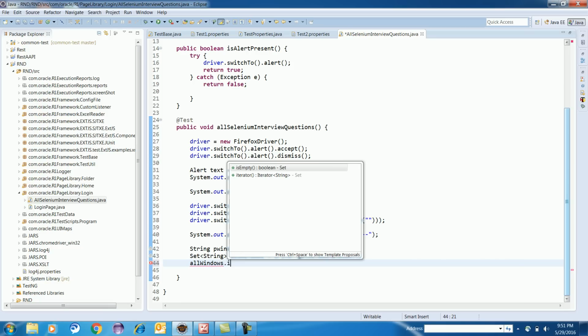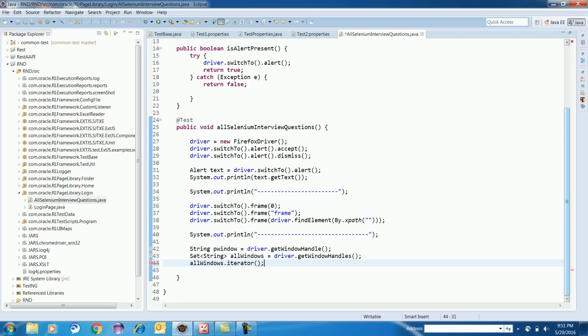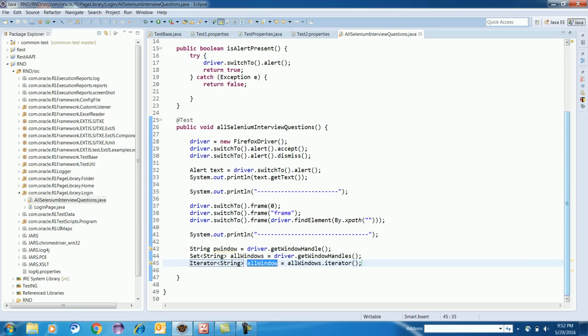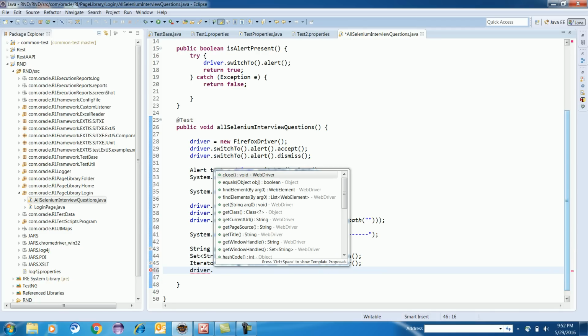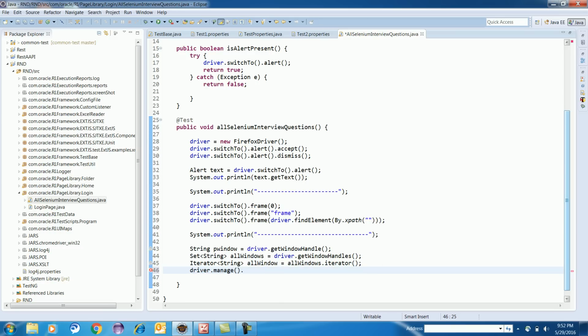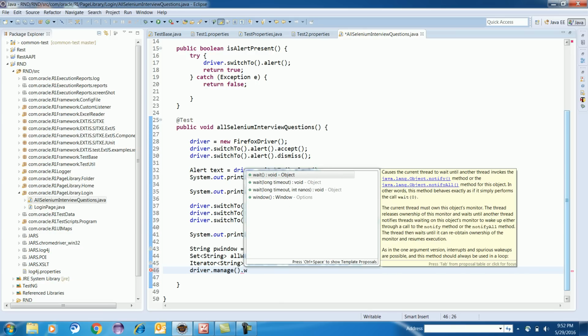Now I can put an iterator here and just iterate over it. So I'm putting the iterator, and here I will write all windows. Now if I have to switch to a window, simple, I can use driver dot manage dot switchTo dot window.